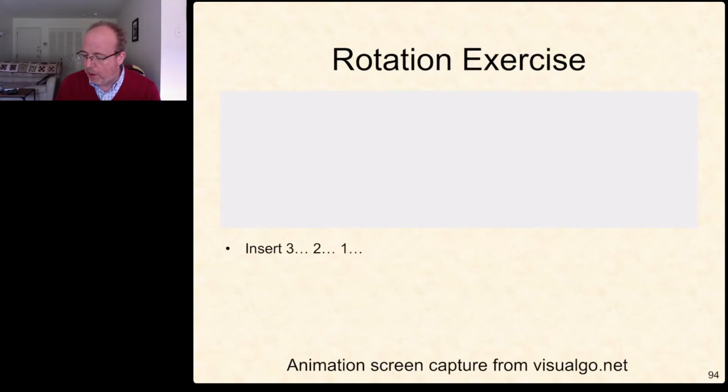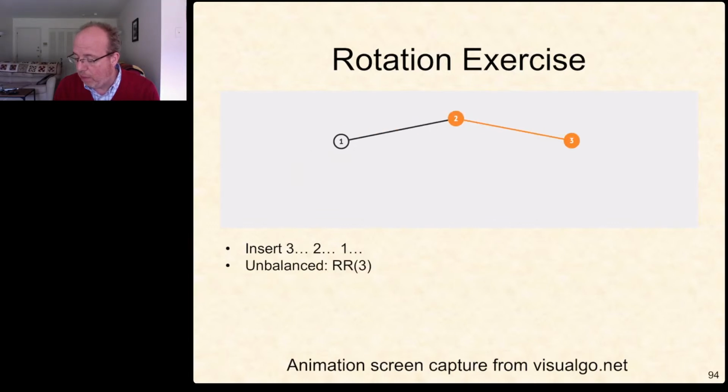So here's what we're going to do. We insert 3, then we insert 2. 3 is still in balance. Then we insert 1. 2 is in balance. 3 is out of balance. Rotate right. Insert 4 and 5. 3 is in balance. 2 is in balance. Insert 5. 4 is in balance. 3 is out of balance. Rotate left.